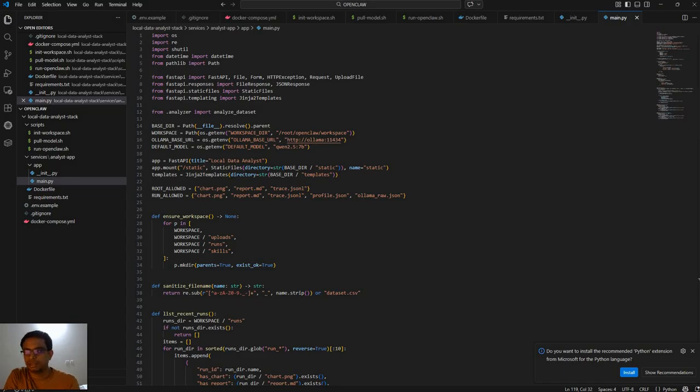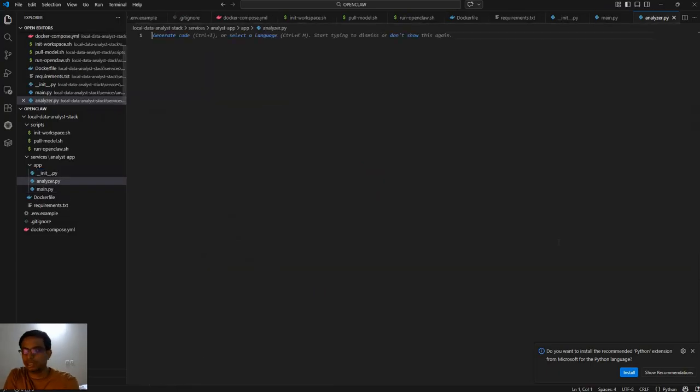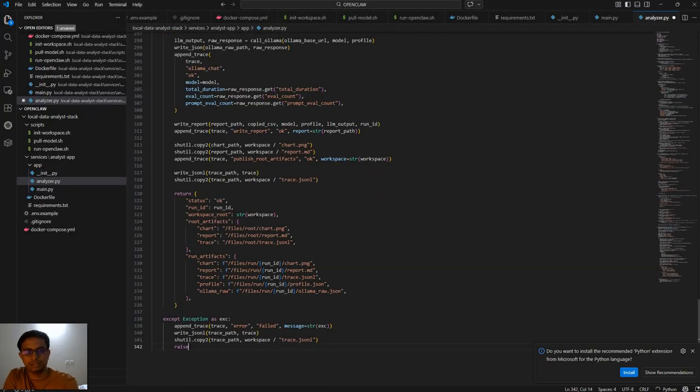Now the main.py file is the main code area, and then we have the analyzer.py file as well, which will generate the analyzed output. So let me put in the analyzer code as well.